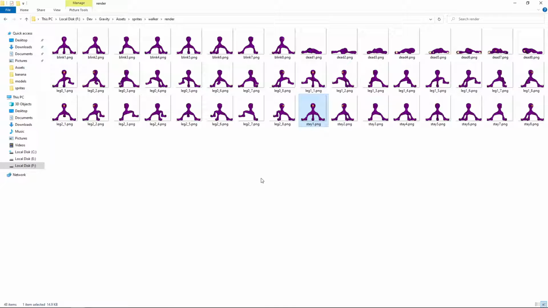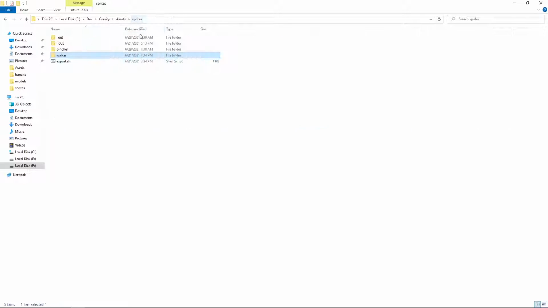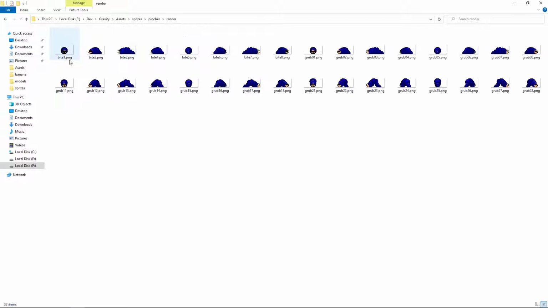So this is another example from another sprite. It's called the walker, and you can see the render folder. And for this particular case, I had blink, dead, leg 0, leg 1, leg 2, and stay. And you can see that it has blink 1 through 8, dead 1 through 8, leg 0, 1 through 8, leg 1, 1 through 8, leg 2, 1 through 8, and stay 1 through 8. We can see the same goes for the grab. So it's bite 1 through 8, grab 0, 1 through 8, and so on and so forth.